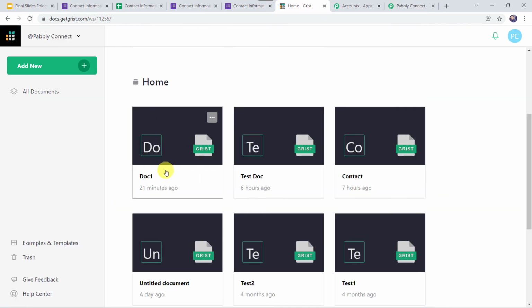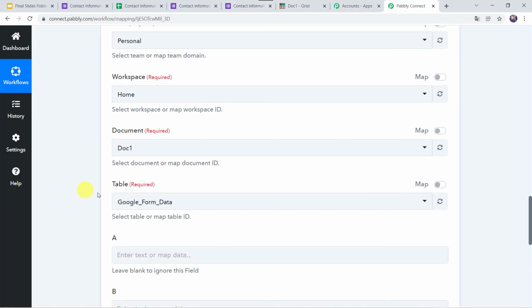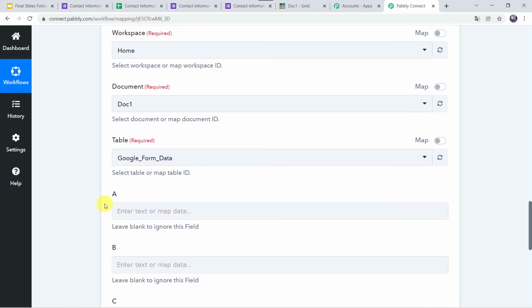I'll just open this particular doc1. And here you can see I have created a table where I have given the name, email address and phone number. Okay, just 3 fields. If you want to enter some more columns by clicking on this plus sign, you can add the columns. Okay, I'll just go back to Pabbly Connect. Here you can see the table is automatically captured.